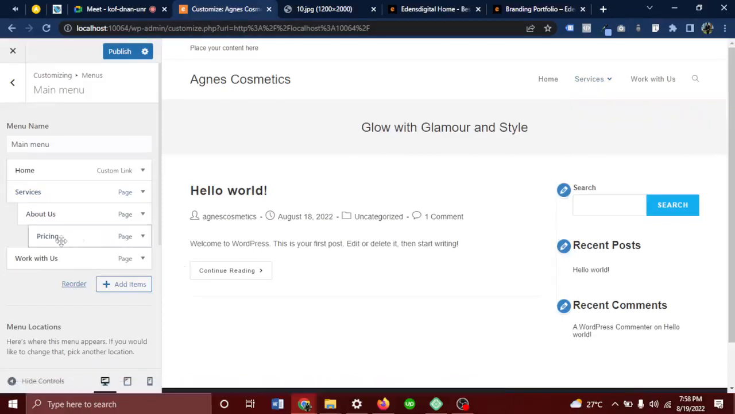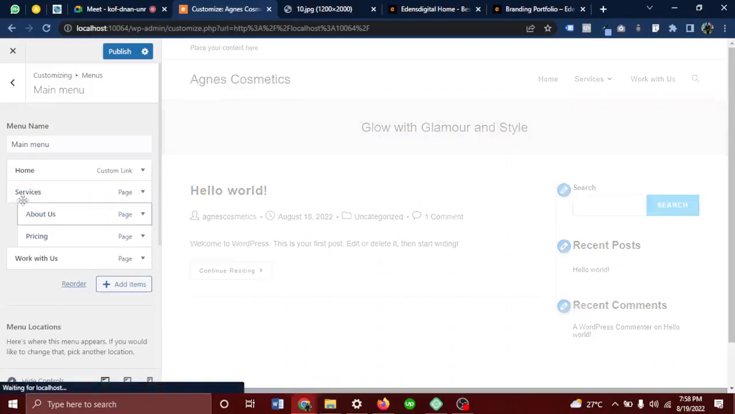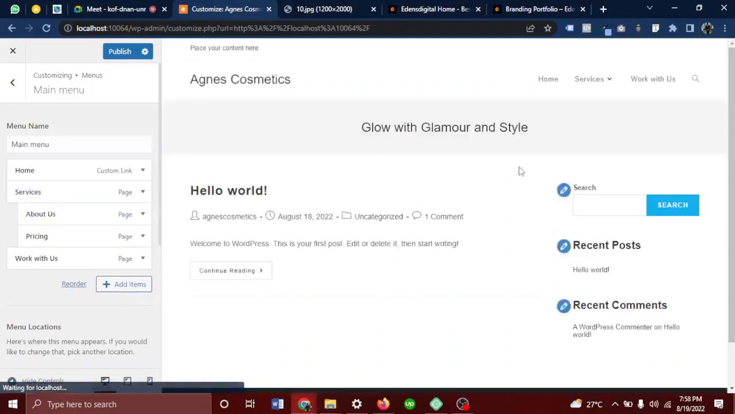It's not hard. But if you want to put it under services, you can indent it to be on the same line with services, and then immediately after that is done.